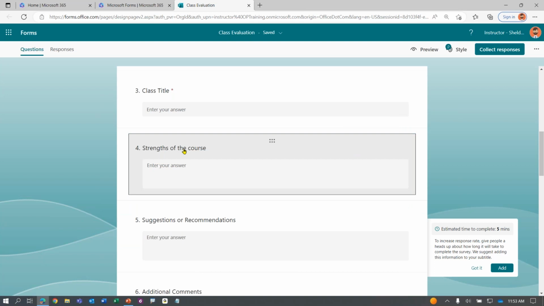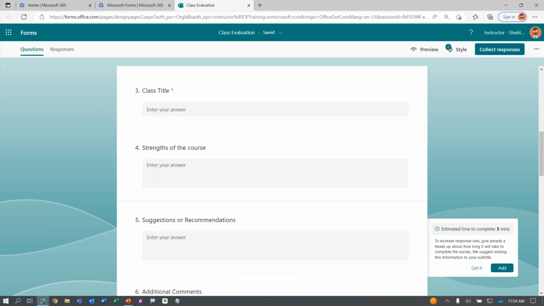Now, one thing I do want to mention, in Microsoft Forms, there is no undo. There is no undo. So if you delete a question and then later change your mind, you will need to recreate it. But the good news is, you see how easy it is to create a question.